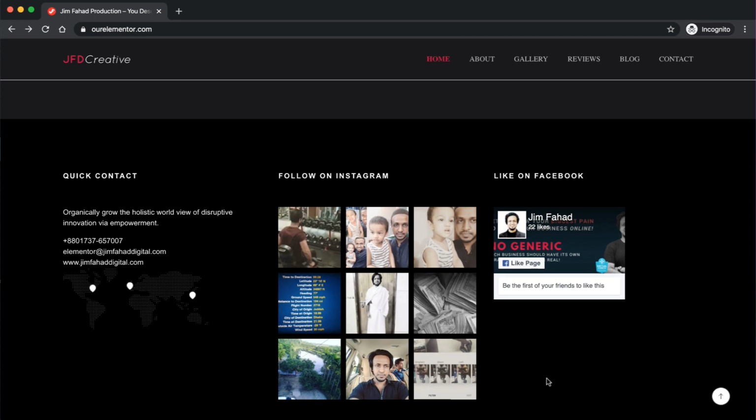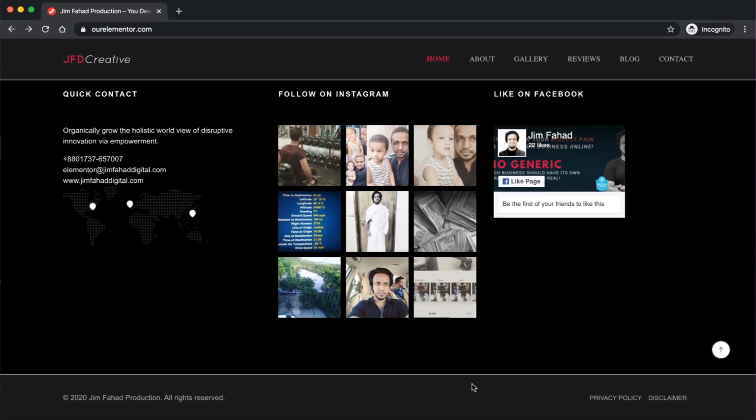So I will show you how you can integrate your Facebook page and Instagram feed widgets inside of your website, so people can like your Facebook page from inside of your website, and they can also see your Instagram recent posts from inside of your website. And then at the very bottom, here is the footer.